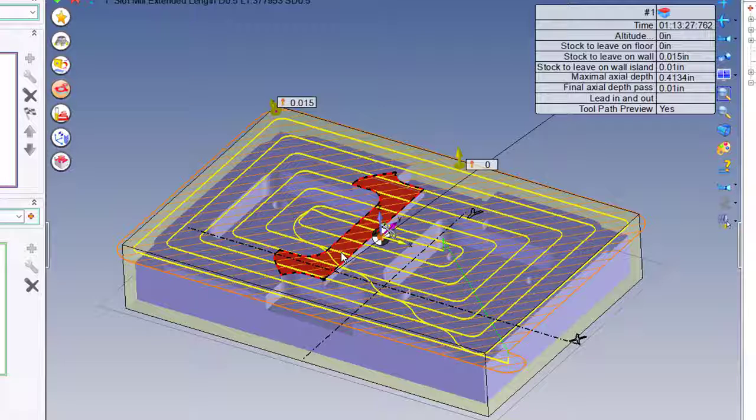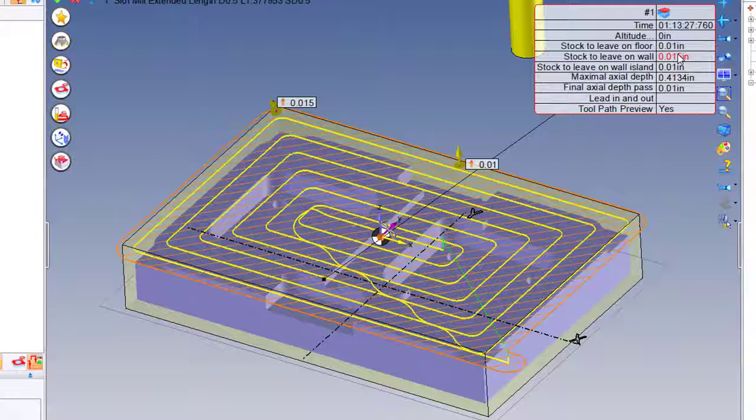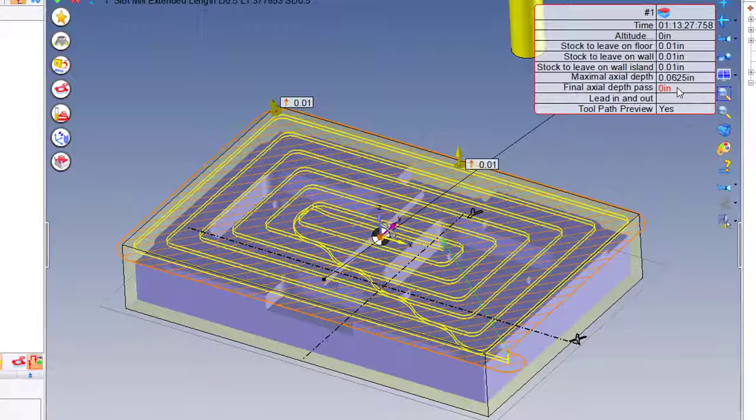It's that simple. Now, to make some quick setting changes, I'm going to click again on geometry to hide that, come over to my quick settings change, and I'm going to go ahead and set a few things. Notice as I mouse over these values, they highlight in red. That means they're modifiable by double left mouse click. So I want to leave 10 thousandths there. Maybe I'm going to leave 10 thousandths also on any walls or islands. Maybe my depth of cut I want is 1/16 of an inch, and maybe I don't need any skim passes because, well, I'm just roughing.